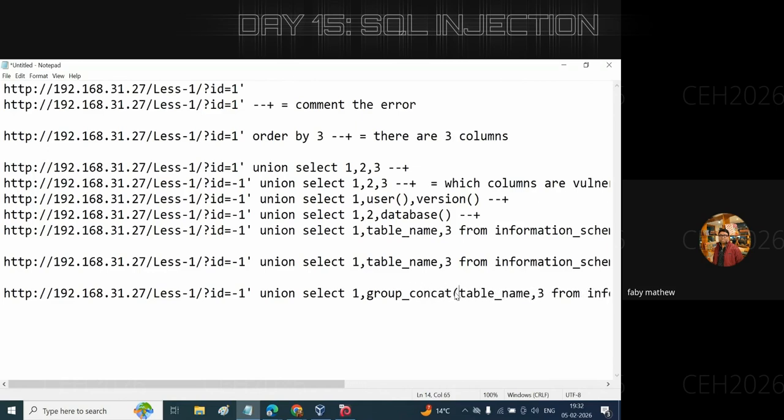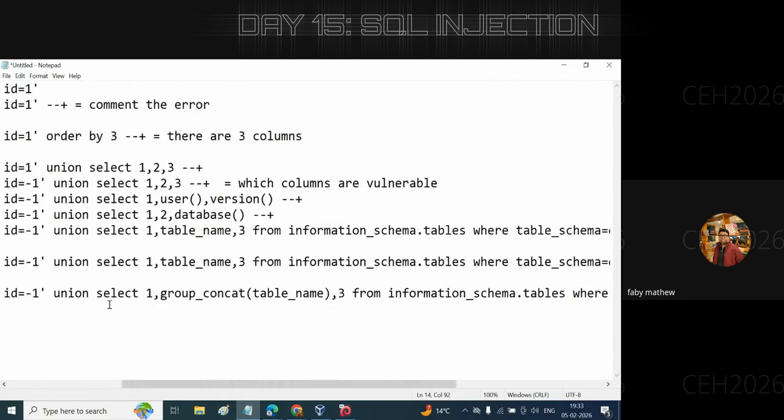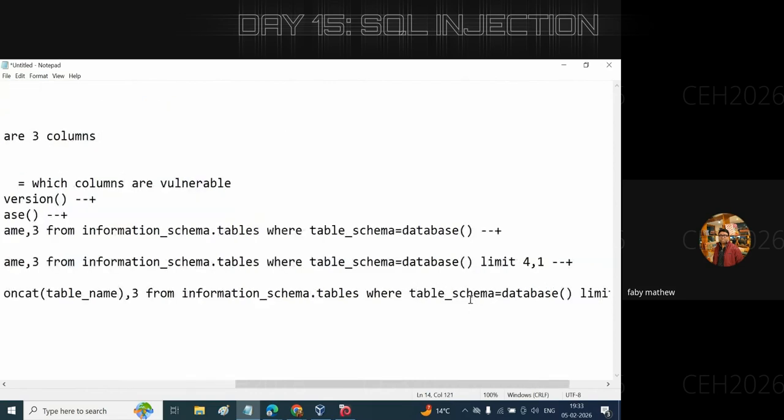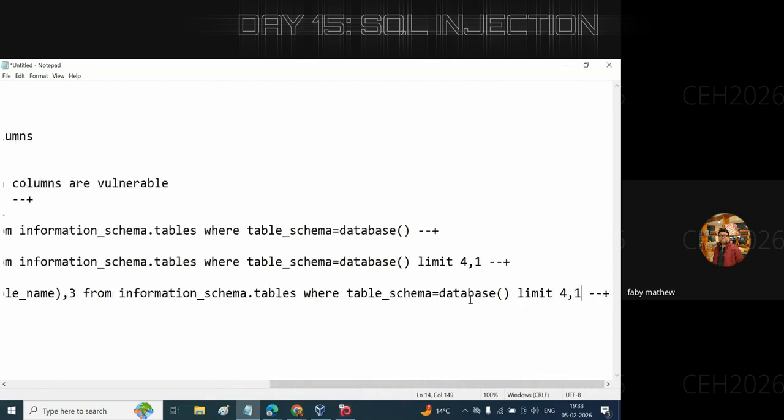Then table_name in the braces. Then 3 from. So this is your first column, this is your second column, this is your third column. From the information_schema.tables, where table_schema equal to database, and I am removing this limit from here. Okay.